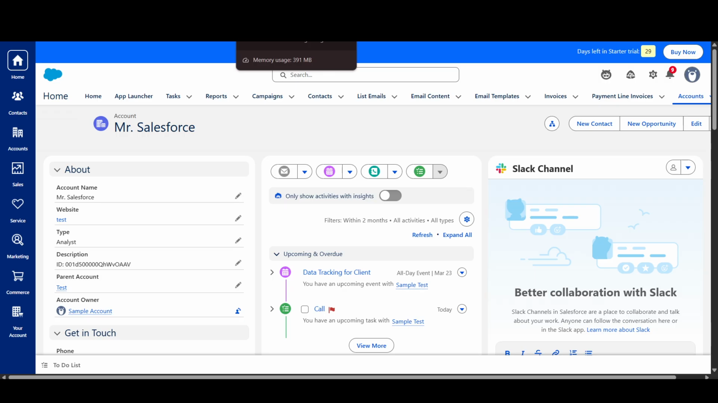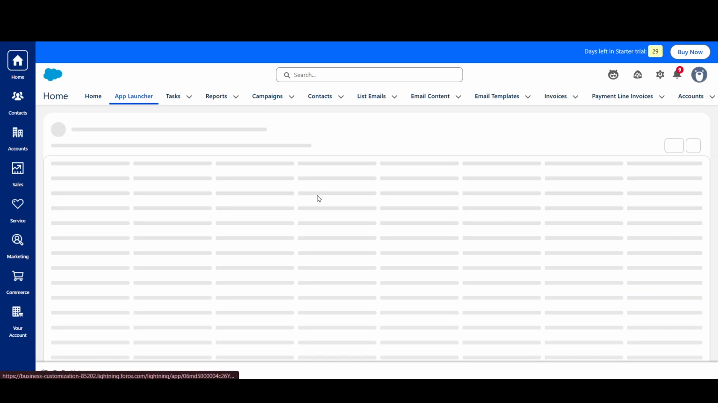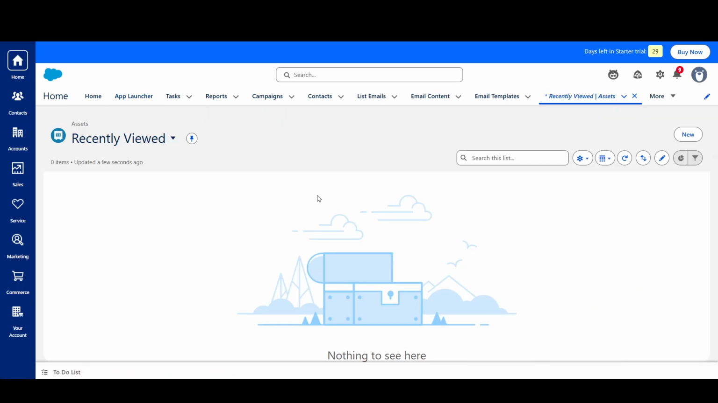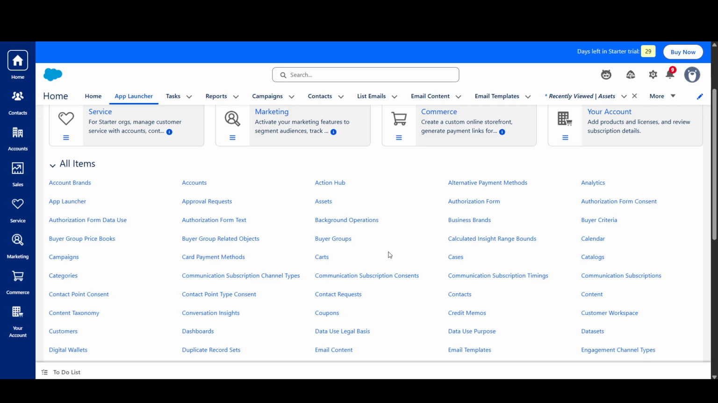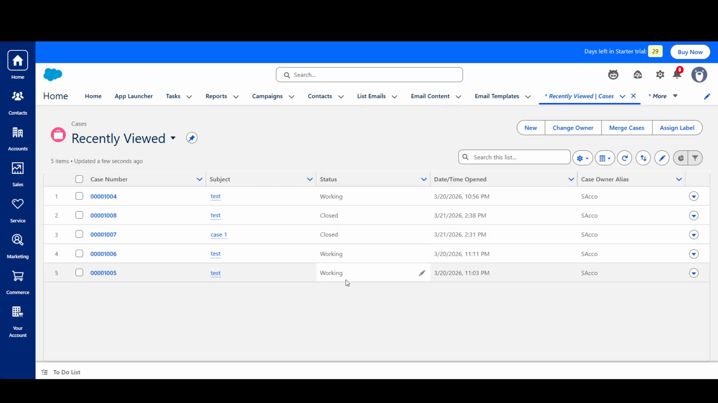Assets track the products your customers have purchased or are using. Clicking into Assets from the app area or the related list helps you validate your product catalog alignment and confirm warranty or entitlement details if your organization uses them. Head over to Cases. Cases are the backbone of support. Opening this keeps you focused on how issues roll up to the account, who's responsible, and what the current status is. It's a good checkpoint to make sure your case record types, priorities, and queues look right.